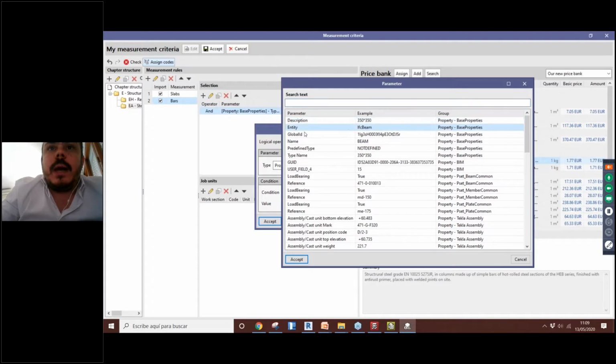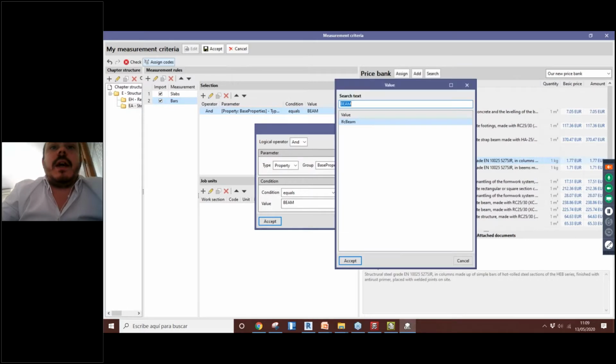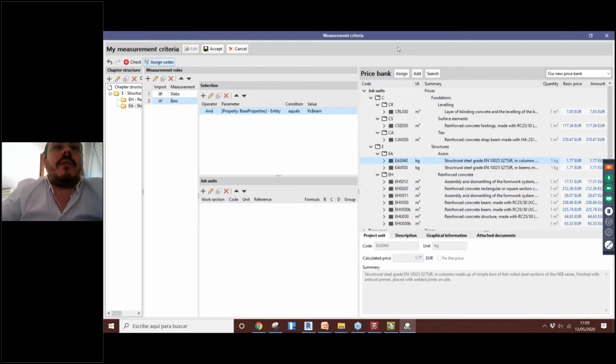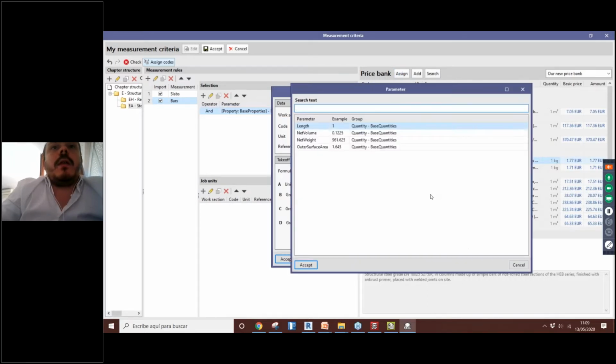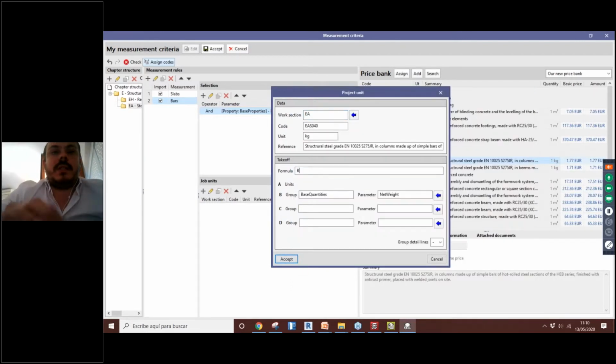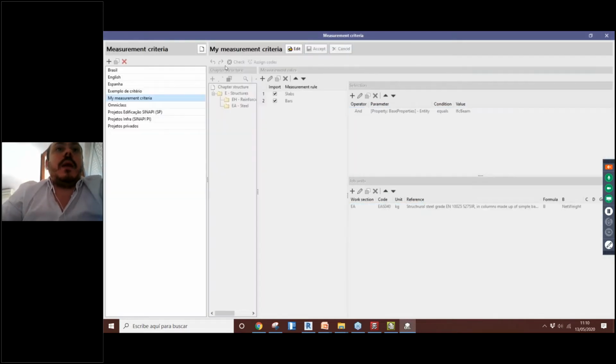Actually, I'll try by entity, for example, if it's an IFC BIM. If all the IFC BIMs are of the type IFC BIM, maybe we can have this information. Yes, here we have, for example, the parameter net weight. So we can use this entity IFC BIM to filter our selection, to create our selection. So I would say this is B, as we use this cell. I will accept.